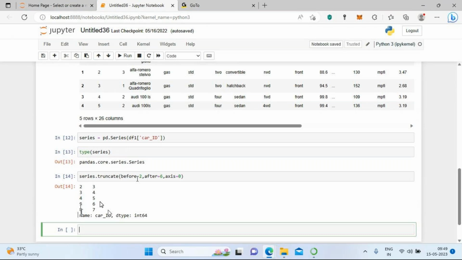Just see the index. If you are not providing any index in this data frame, internally this Pandas series will have a unique index. You may have a question: for this series I didn't set any index, but why is it coming 2, 3, 4, 5, 6, 7? Because a Pandas series internally will have a unique index. Sometimes it will be integer type. If you have more values, it's going to be a hashable type.